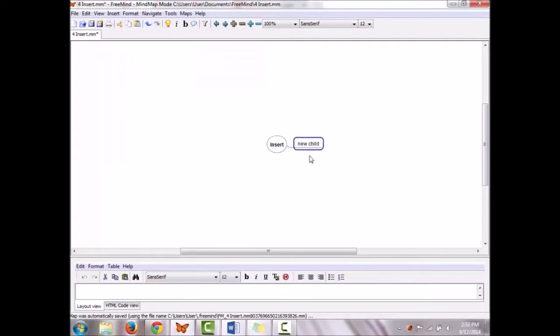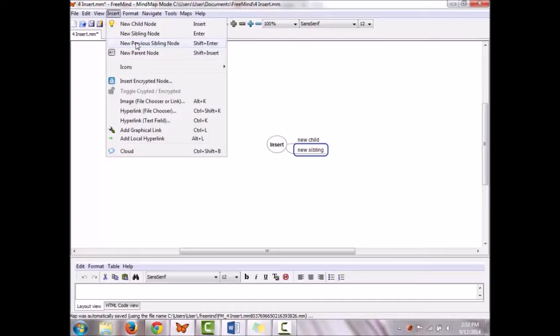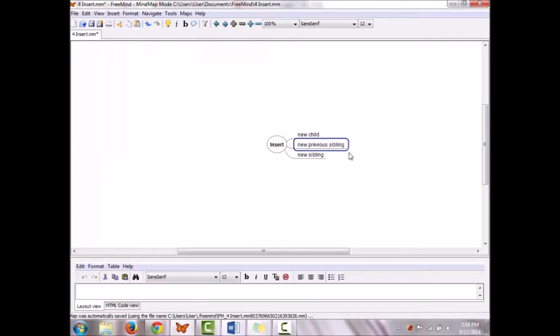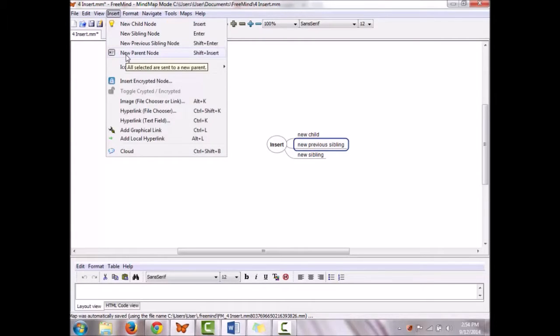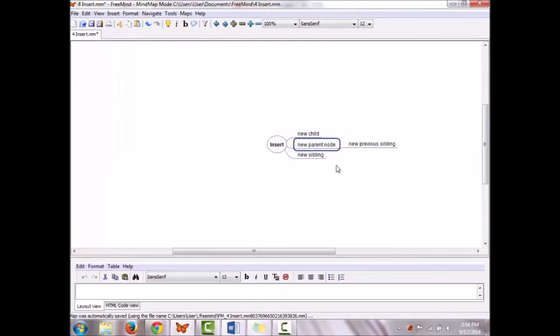New Child will add a node as a descendant. New Sibling will add a node at the same level. New Previous Sibling will also add a same level node, but it will appear above the node you are in. And New Parent Node will add a new parent node, pushing the selected node into the child position. This can also be done with multiple nodes as long as they belong to the same parent.